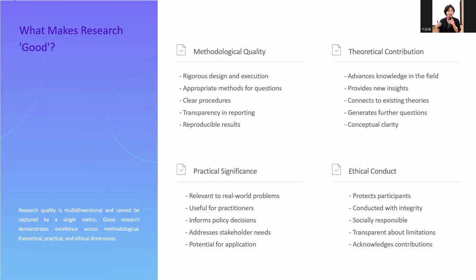All four dimensions matter. A study might have perfect method, but if it is not ethical, it is not good research. A study might be highly cited, but if it doesn't help anyone in practice, we should question its value. Questions about these dimensions?